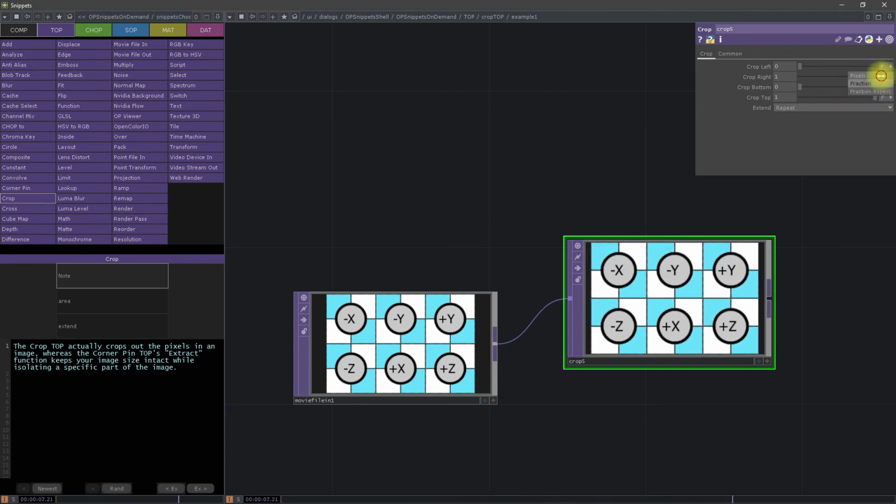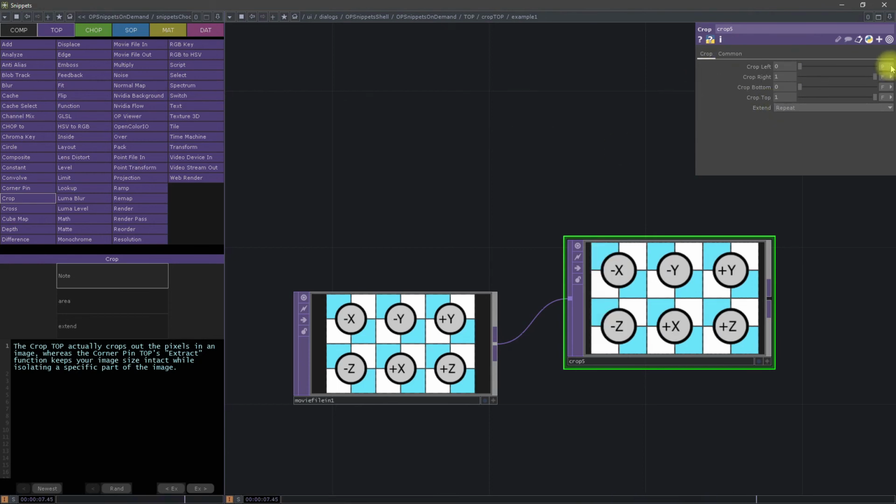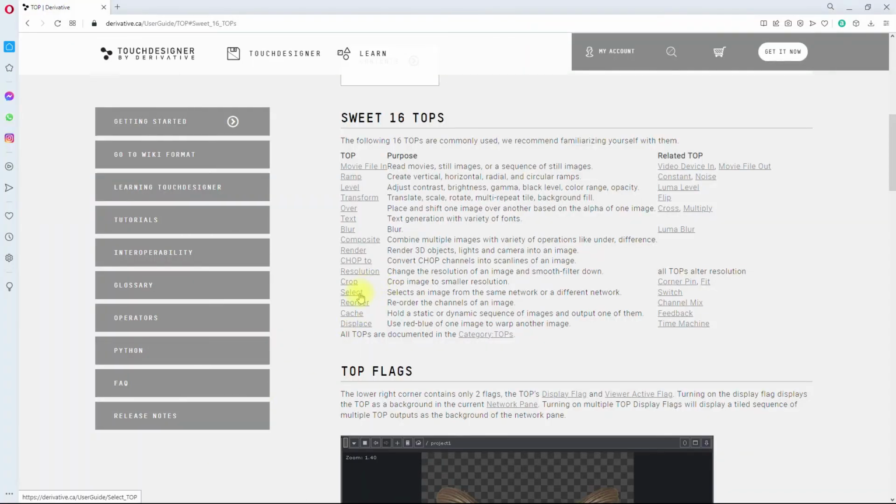If I use pixels, now this is going to take in count the number of pixels. Now it is 300. If I move just 1, this is just going to crop 1. If I move 150, this is going to be cropped by half. So this is the way that it works with the crop. The next operator is the select.